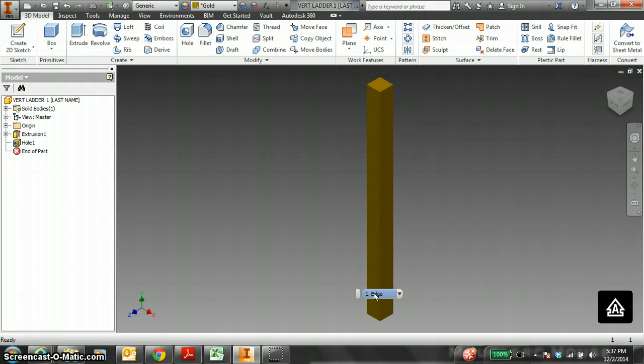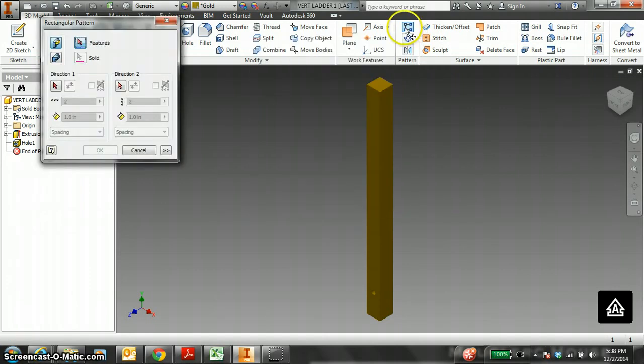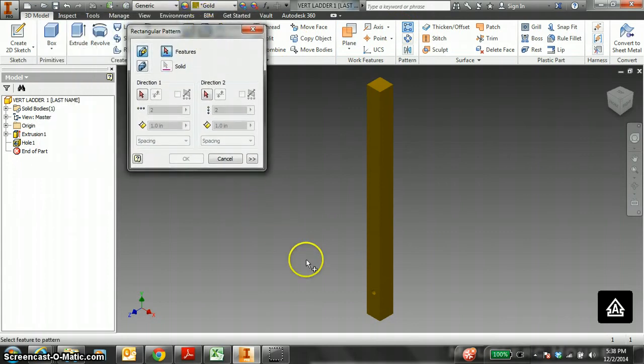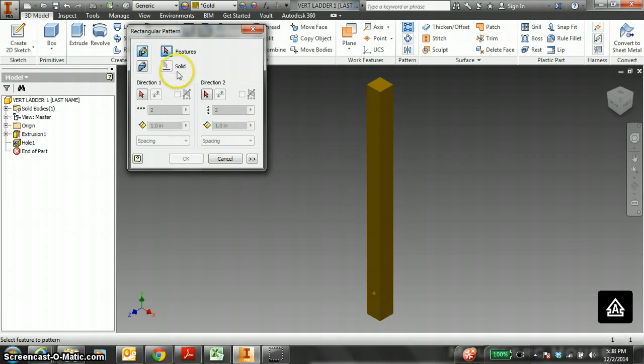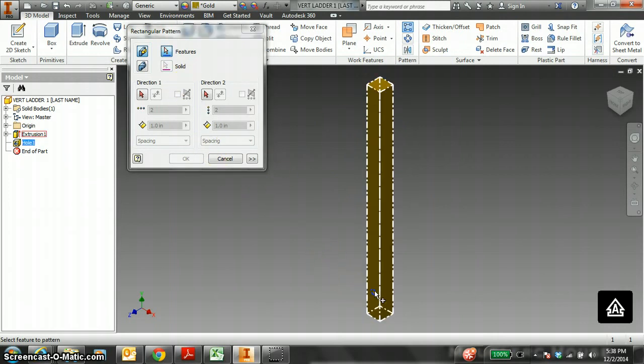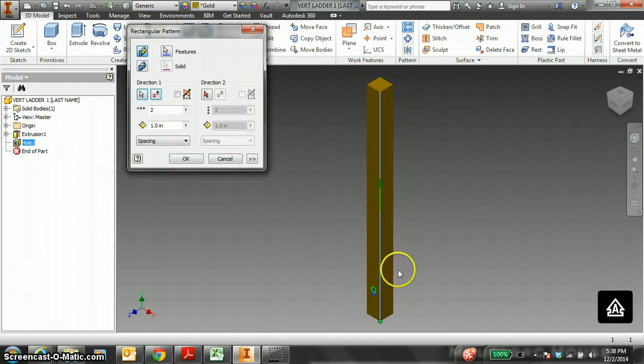Now, instead of repeating this process 7 more times, we're going to learn something new called a rectangular pattern, which is pattern over here. I believe it is this one. We want to arrange this pattern all the way up this vertical ladder. So what feature do we want to replicate? The hole. The direction. Click on one of the edges. You see this arrow going up. You could flip the direction if you want it going down, or you want it going up.